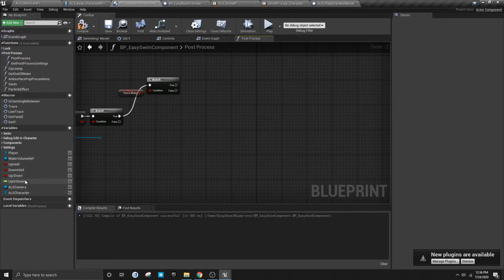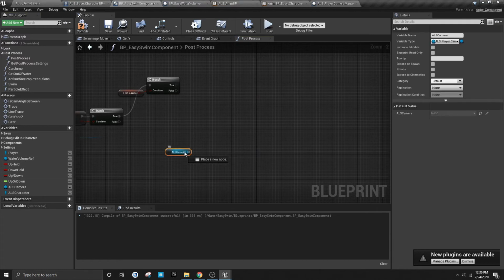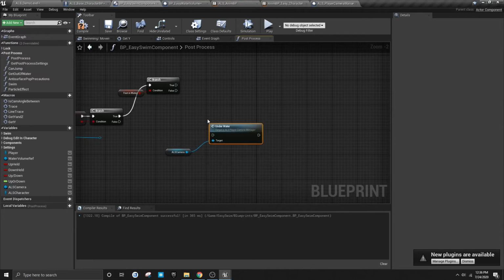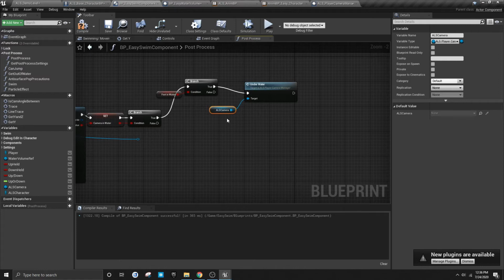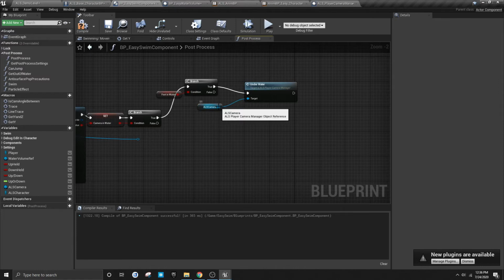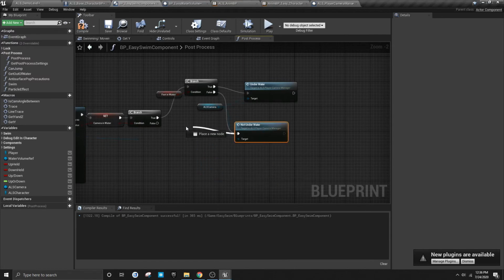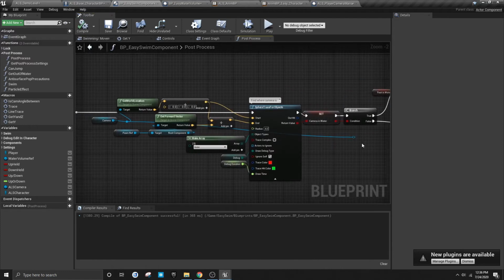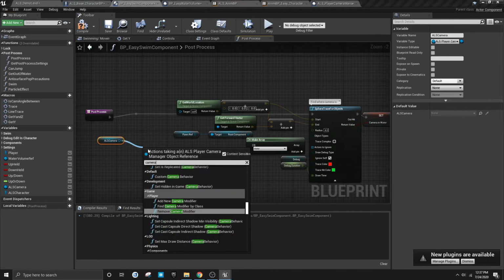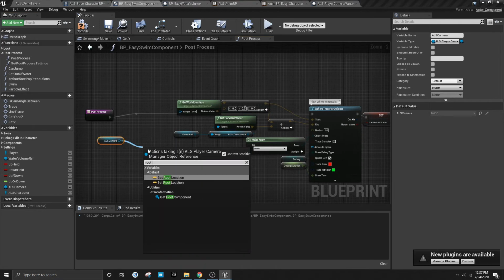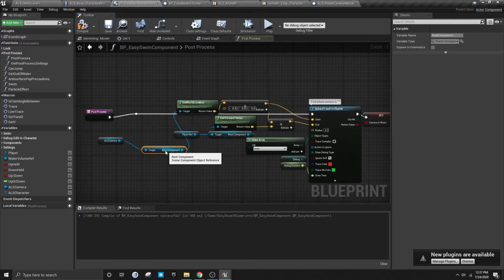Instead we're going to grab the ALS camera and grab those events that we made. So if the camera's in the water and the feet are in the water, then it'll use the post-process. Otherwise, it'll destroy it. We don't need this. But yeah, we want to grab the camera root here. So get root component off the ALS camera and plug that in right there.